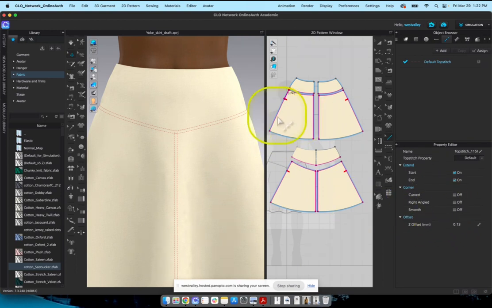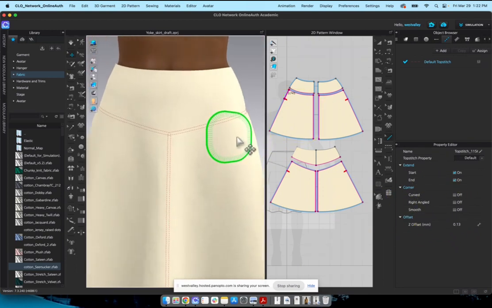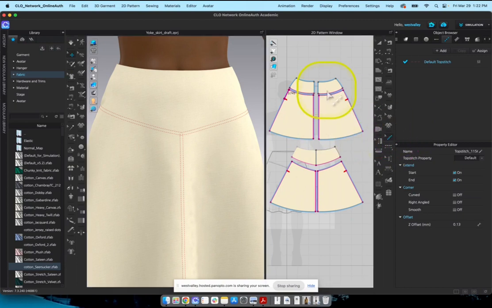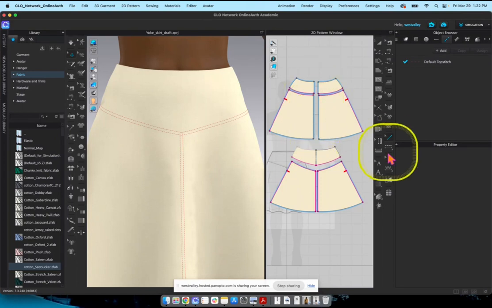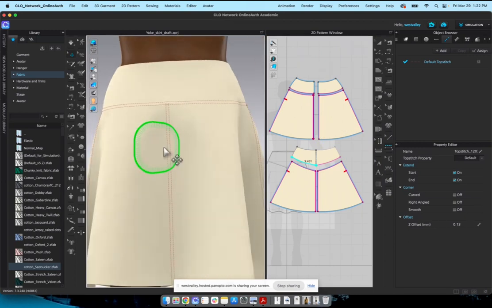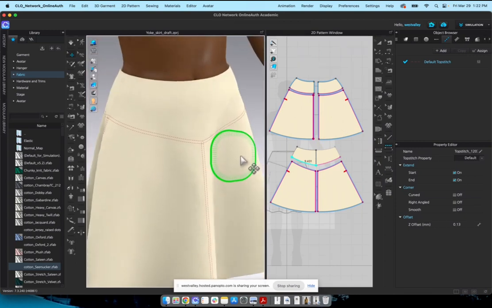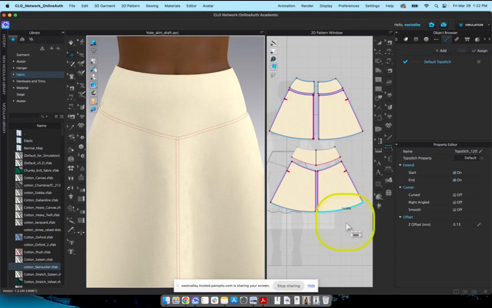So again, the top stitching is pretty easy to add in. If you'd like to delete it, you don't want it there anymore, go back into your edit top stitching, select it, and then just delete it with your delete button. Okay, the reason I had to delete it twice was because this was a mirrored piece. I really only needed to add it once to my piece for it to work. Okay, so there you go. There's top stitching and edit top stitching.